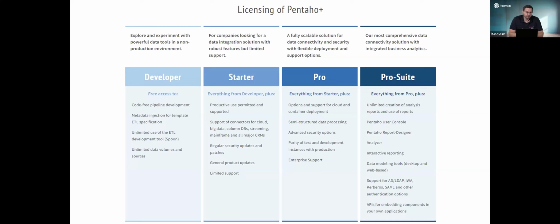The data sources and data volumes can still be used without restrictions, but the limitation is that it cannot be used in production. It is intended for developers and testing purposes. Once you want to use it in production, you will need at least a Starter version that allows for production use. The Starter Edition also offers additional features, such as cloud support and various additional steps. Unlike the current Community Edition, it will receive regular security and update patches and provide limited support.